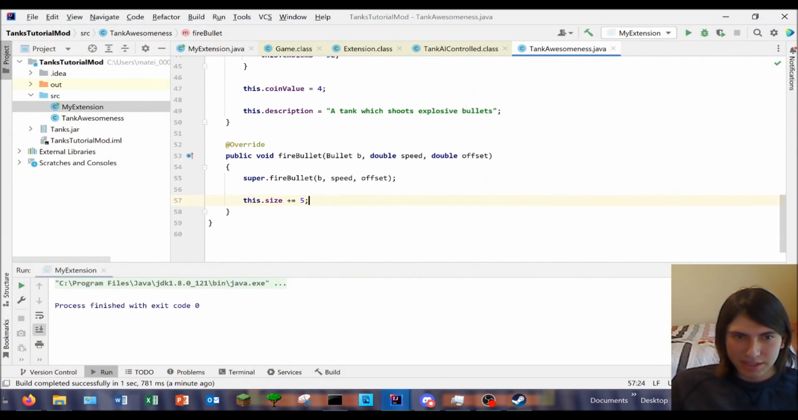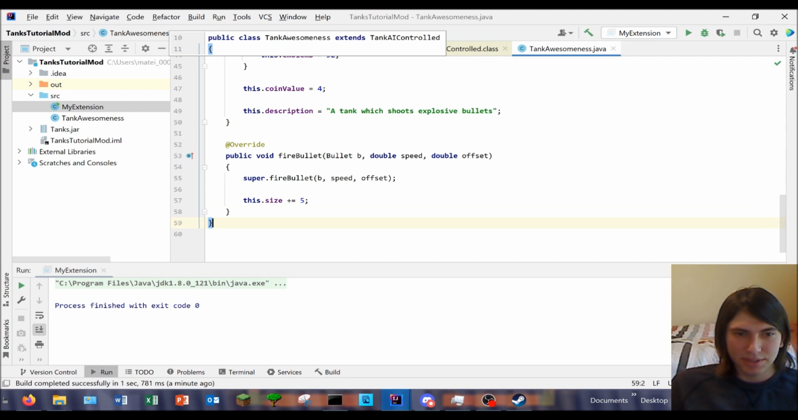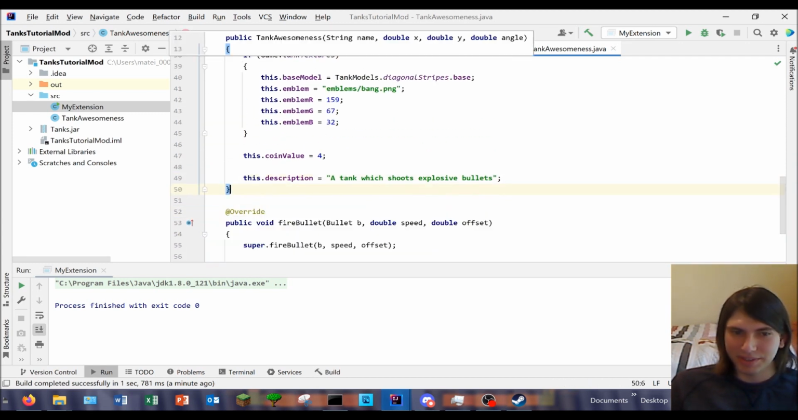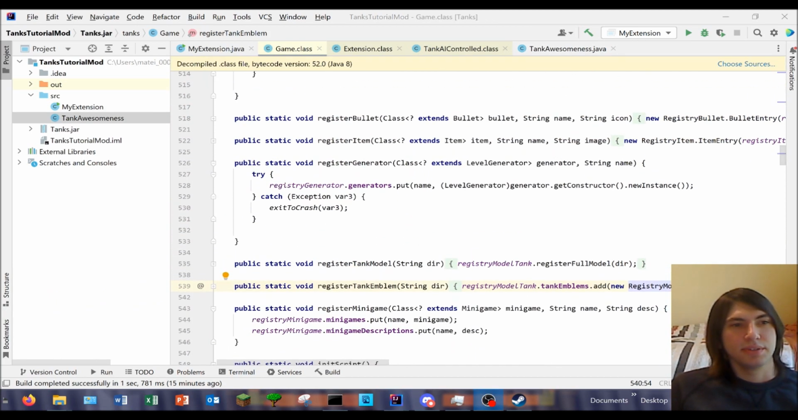You can override any method inside of tank AI control that you see and make it do whatever you want it to do. You know, very much power you have to do stuff. So that's just how to create a new custom tank.